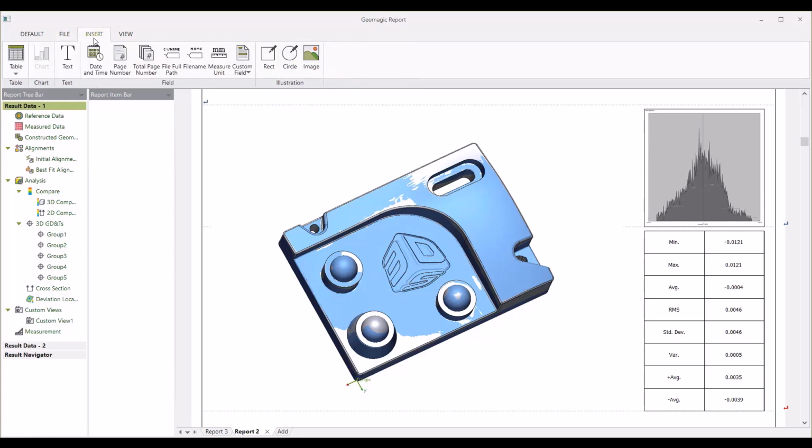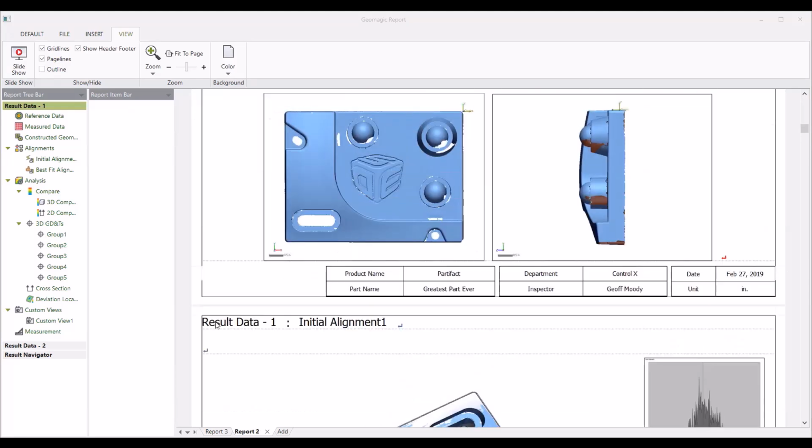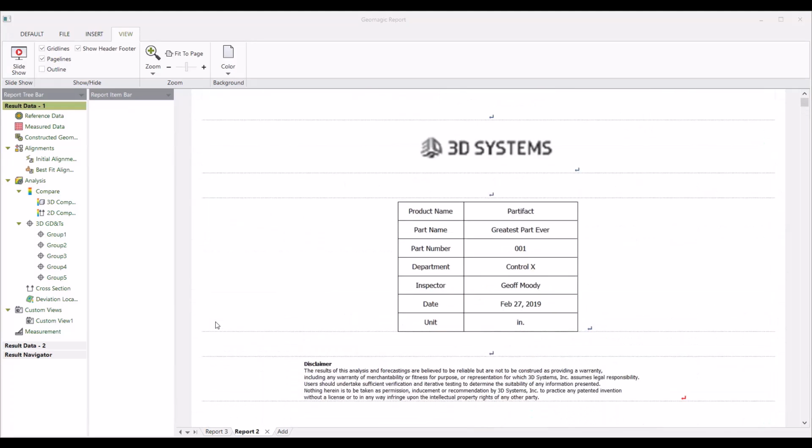I also have Insert, which allows me to insert basic things such as tables, charts, standard fields, and illustrations. Lastly, I have View, which allows me to zoom in and out of the paper. I can start a slideshow similar to PowerPoint, which allows me to preview the entire inspection routine ahead of time. This makes it easier to notice any issues with the report. So let me go ahead and scroll back up to the title page.